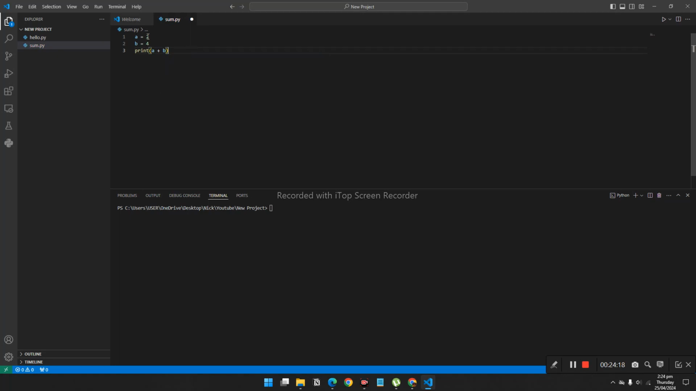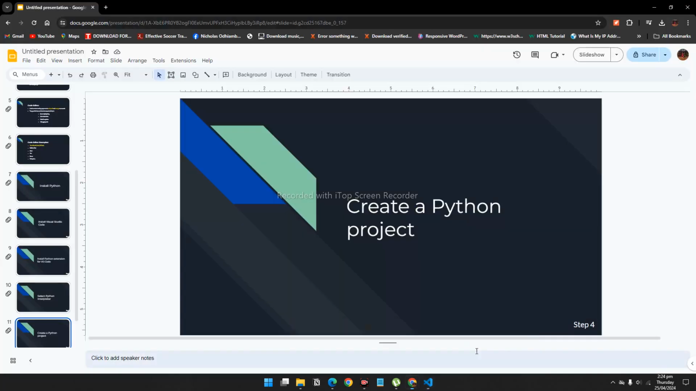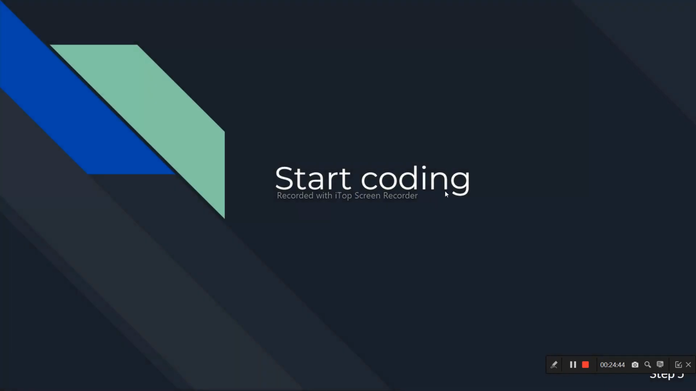Now, for me to run the result of this code, for me to run this a plus b, I'll come here and hit our icon again. And so you see that a plus b basically gives me 6. And so that's it for today's class. I'll let you do the rest of the practice on your own. So what we've basically done is we've created a Python project and we've done some coding. And so I'll ask you to also go ahead and do some coding.